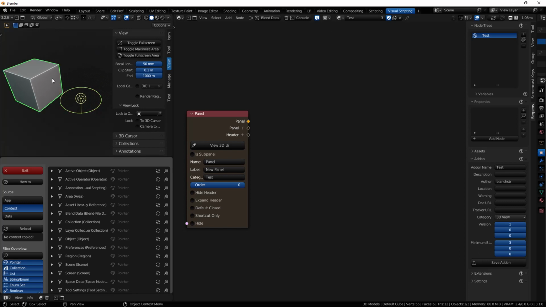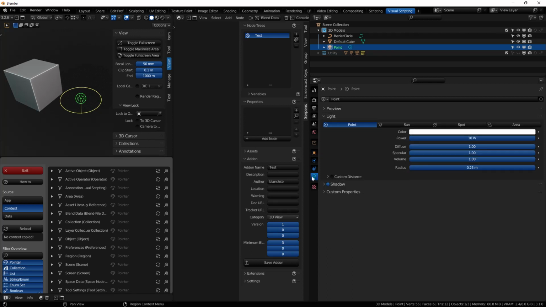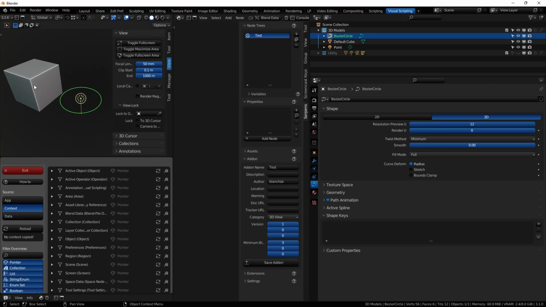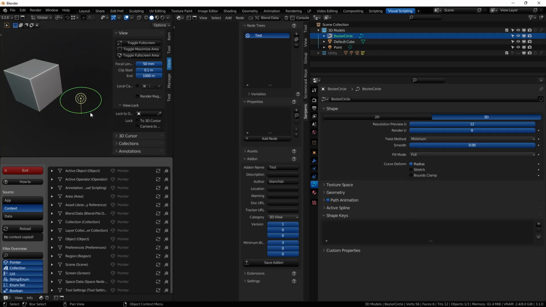Now, equally, there are object properties. So this cube has object properties, this Bezier circle has object properties, and the sun light has object properties. And they're all different. If I bring this over on the side, you can see the object data icon. This changes based upon what I select. And that's because the data tied to these objects is unique. Now this is a mesh object, and mesh objects have things like normals, whereas a Bezier curve doesn't have normals.